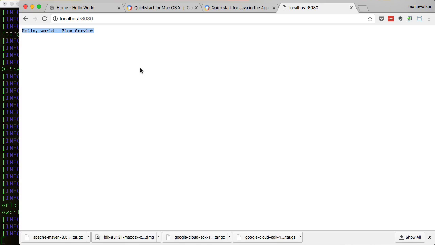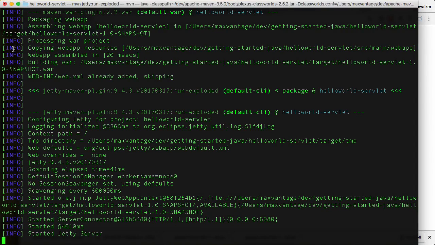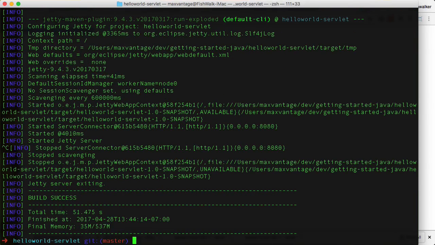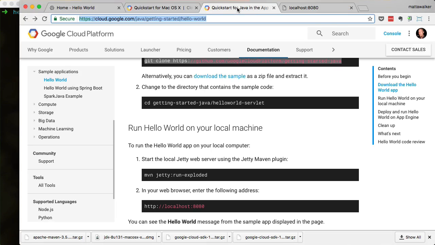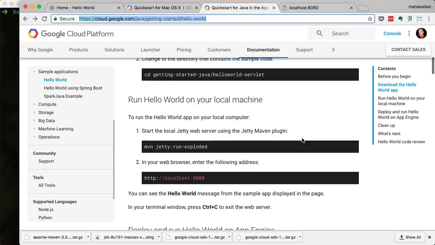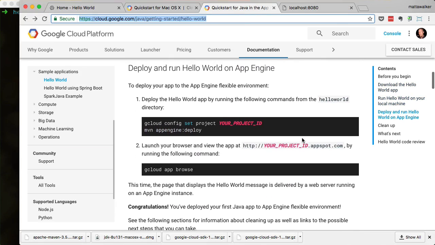Nice work. Now let's deploy this incredibly useful servlet to Google Cloud Platform. Back to the terminal. We need to use Control-C to exit the Jetty server, and let's clear the console. Let's check the Quick Start doc for our deploy instructions. We'll make sure our project ID is correct using gcloud, and then we'll use another Maven command to deploy to GCP.